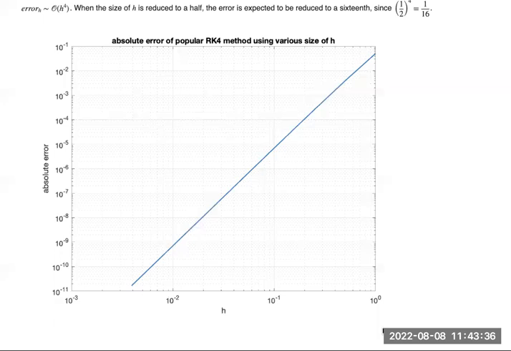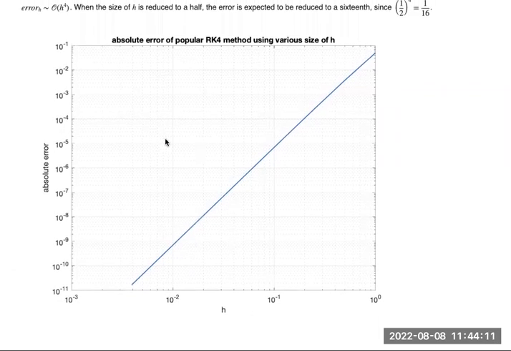As a demonstration, here is the error of this RK4 with different h. Here's the h, here's the error. And this is a log-log plot, which will give you the order by just looking at the slope. If you look at the plot here, you can easily figure out the slope is 4, and that validates that the order of this algorithm is 4 for this problem, right? So students can play with it and see if they can get something similar to this.